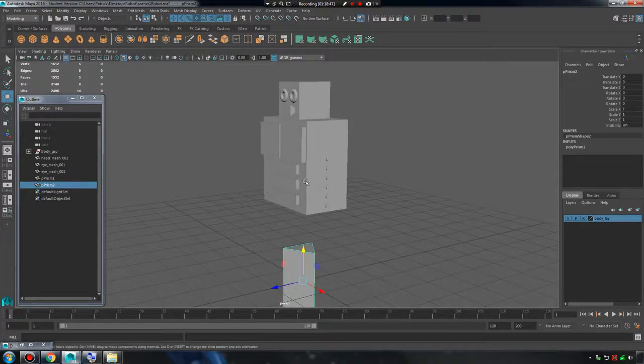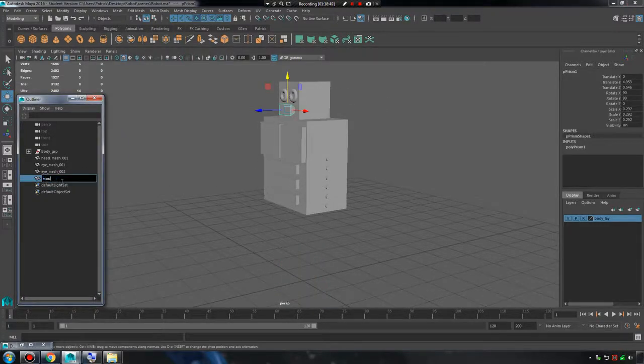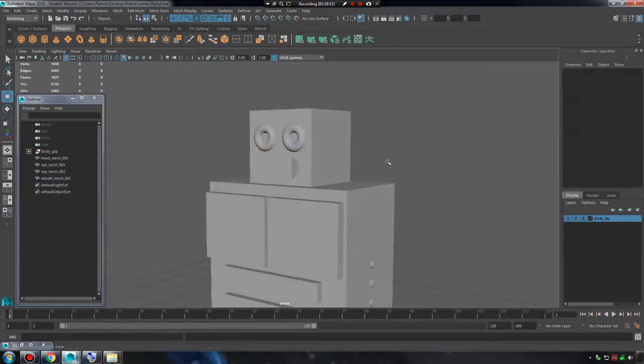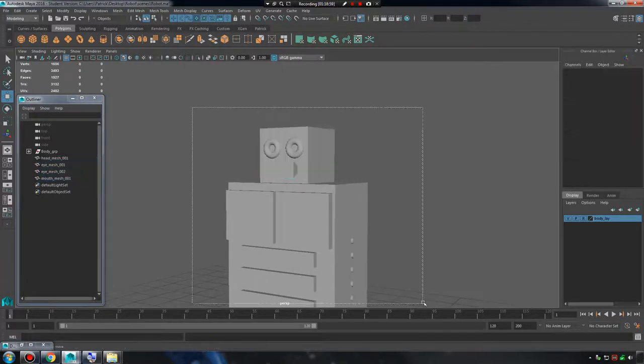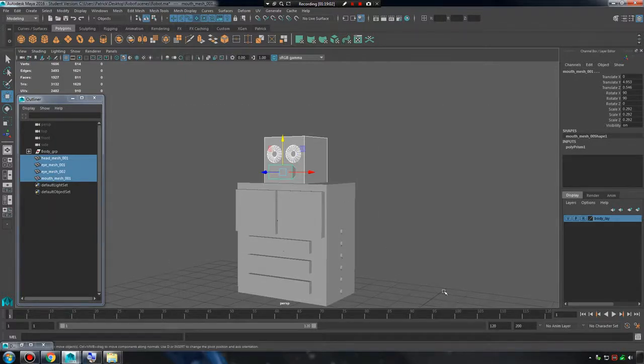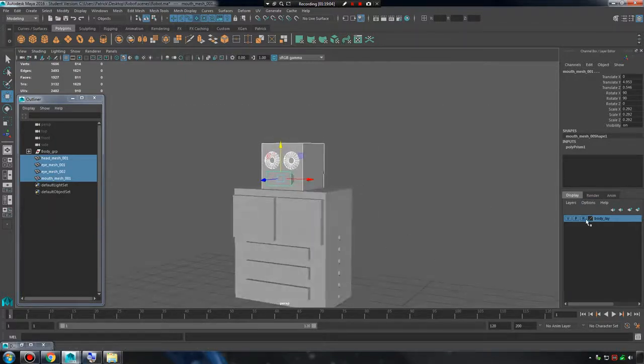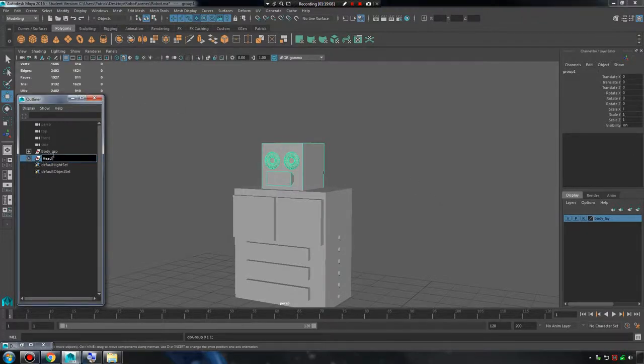Did I make another prism by accident? I made 2 prisms by accident. So I'll call that mouth mesh 001. Perfect. I'll select all of these parts of the head. And since my body is locked, I can just sloppily select everything in the scene because my body is locked out. Control G. Now I have a head group like so.